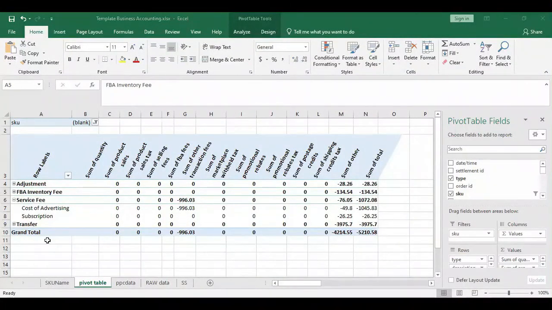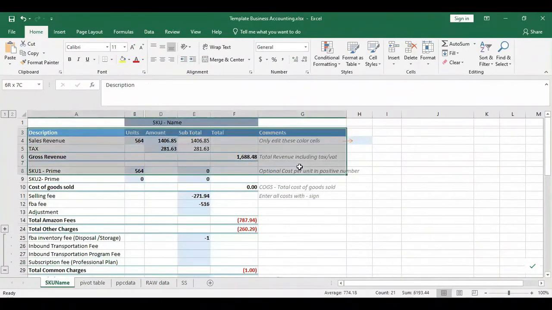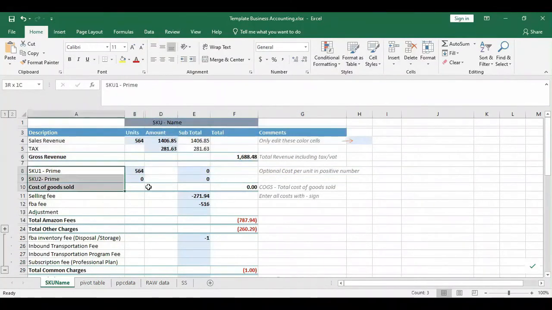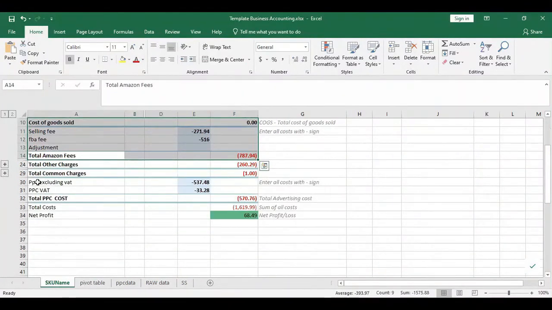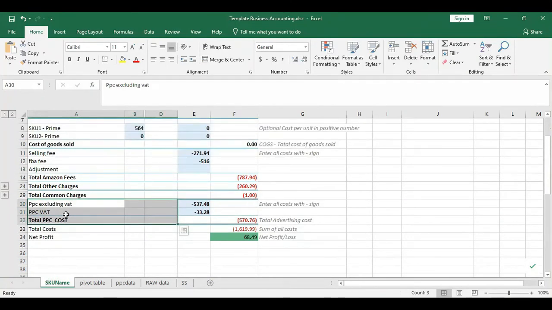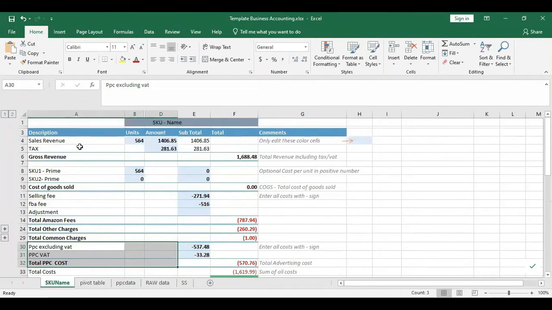So here is the template that I have set up. It starts with the revenue, then it accounts for the cost of goods sold, then Amazon charges, then other charges, and at the end PPC, and then it deducts the cost from the revenue and calculates the profit. So let's start from the top. We will start with those transactions that relate to any SKU.